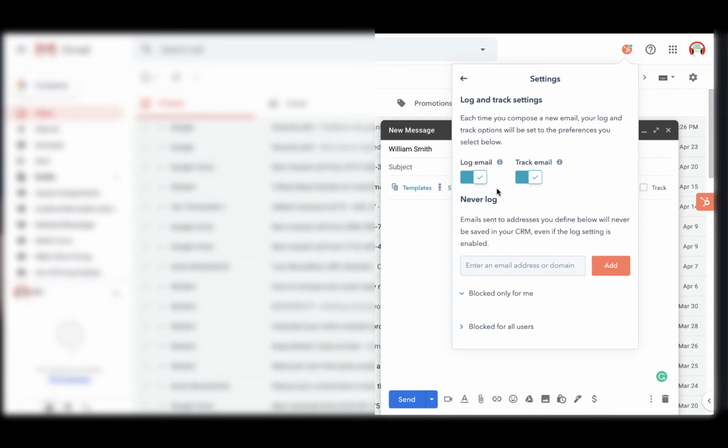And of course, if that's something that you don't want, go ahead and enter your dentist's email address here and add them to the never log list. Before you do that, make sure that you turn these off. And so now you can control and manage and decide what emails need to be logged and what emails need to be tracked.